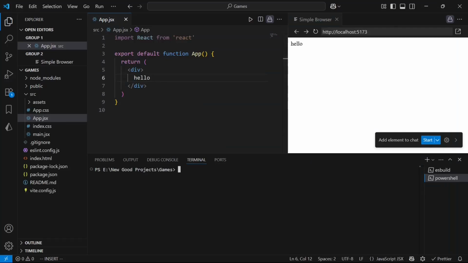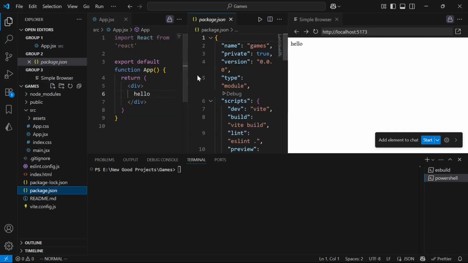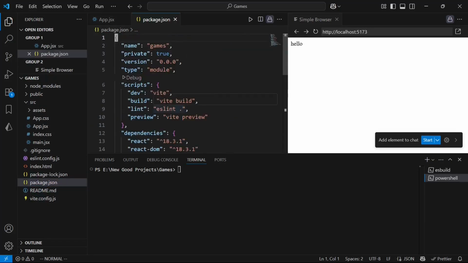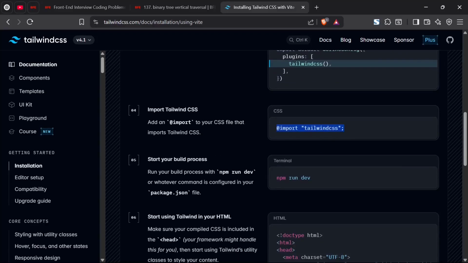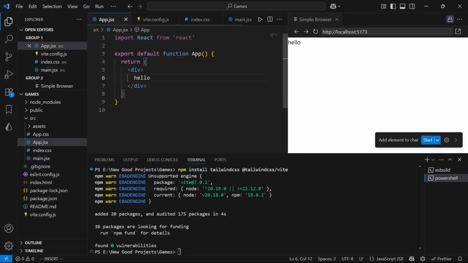So this is a simple, clean project in which I have just installed React 18, nothing else. And now we will install Tailwind. So let's start with installing Tailwind. Okay, now it's working. So let's start.